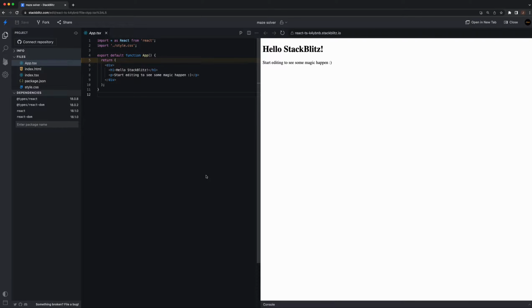So let's try to do some visualization. I forked an empty repo from StackBlitz. I'll put the link in the description, so if you're interested, you can take a look and fork it as you want. This is just the boilerplate code. I'll try to remove it.